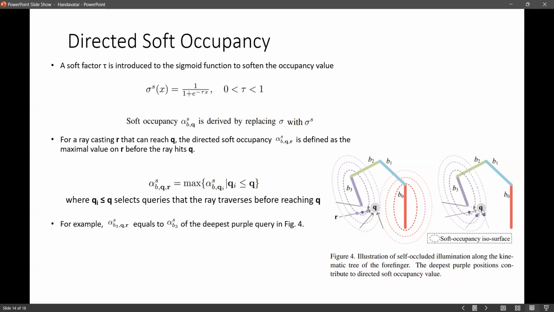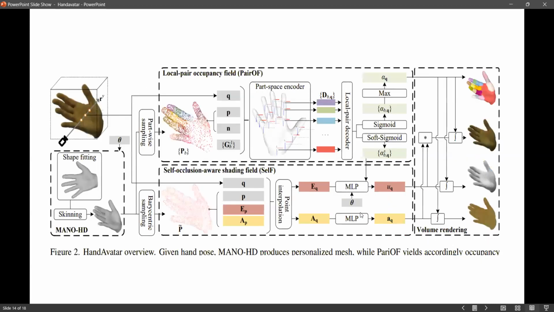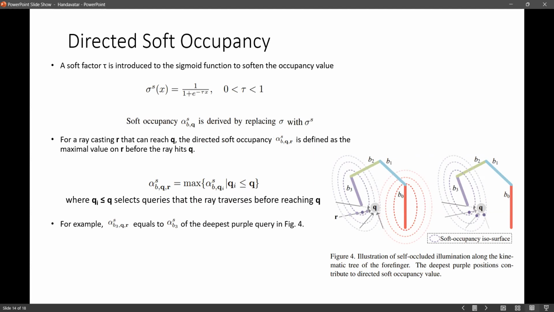So basically, for the given ray, we sample points before Q, from the origin of the ray up to the point Q, and whichever point returns the maximum occupancy value, that is going to be the soft occupancy value. So basically it would be something like this. So soft occupancy is, of course, more than 0.5 when the point is inside the mesh.